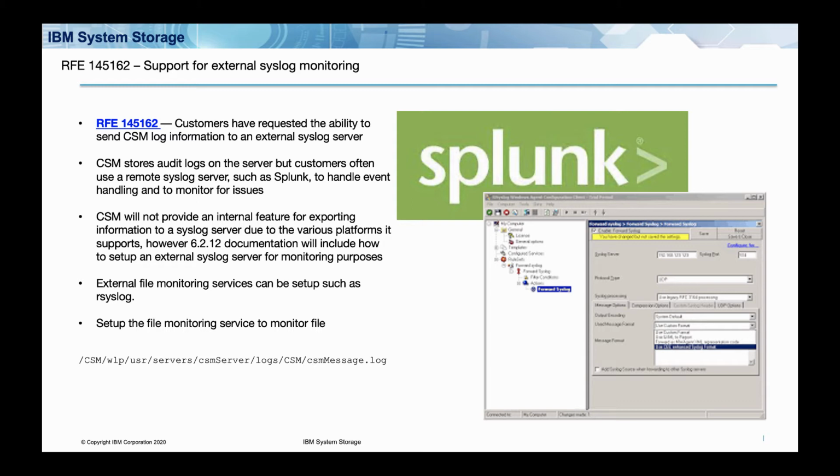It could be any file monitor, but rsyslog is really the one we use as an example. rsyslog comes on a lot of Linux systems already, but there is a Windows-based version for it if you run CSM on Windows as well. Essentially, you'll set up the file monitor of rsyslog to point to your external syslog server, whether it be Splunk or some other system, and then point the file monitor to the CSM message.log file. That's the file that holds all that audit information.